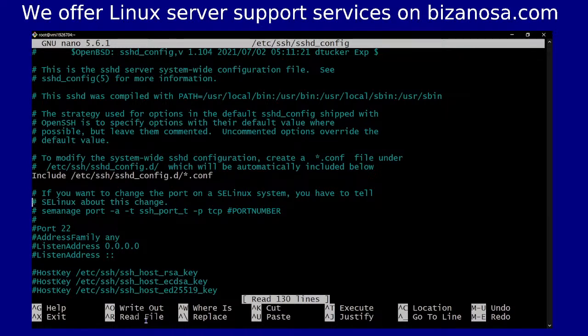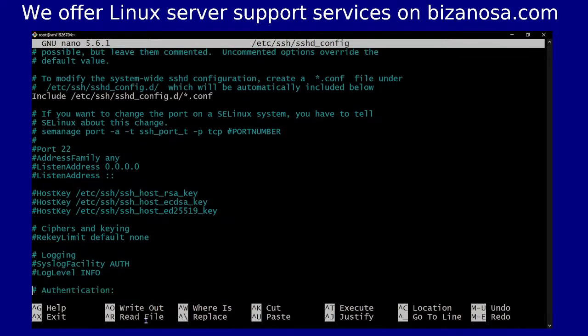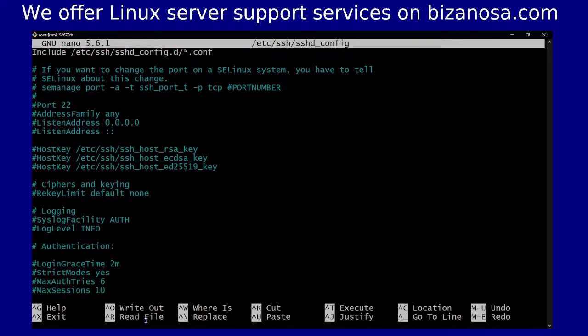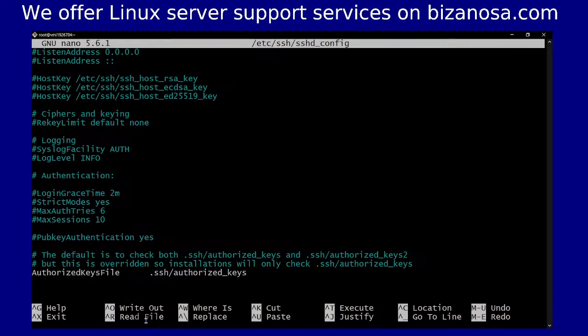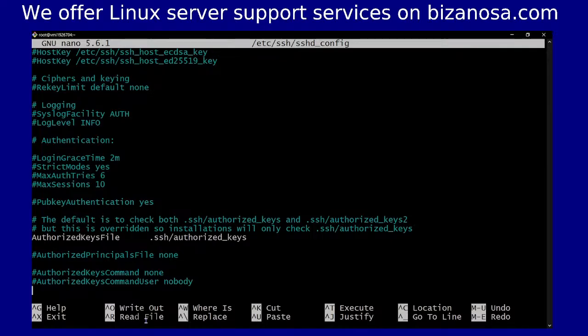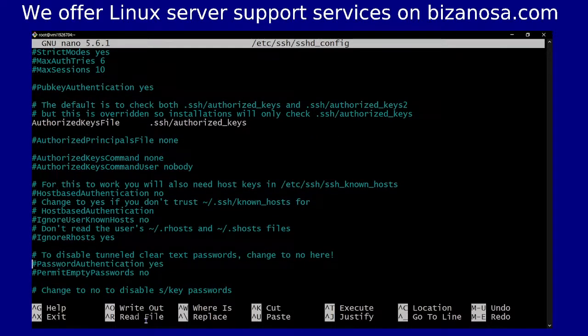So if you just scroll down, looking for password authentication. I can search for it, but let me just scroll down because I don't want to complicate things. All right, so here we have password authentication. So you need to uncomment this. Here, we need to change the yes to no. Delete yes, and make it no.